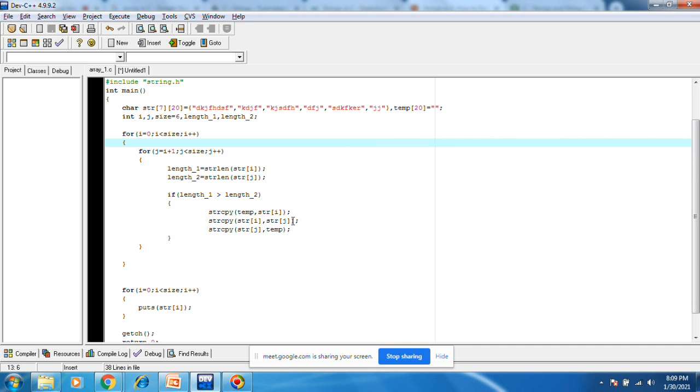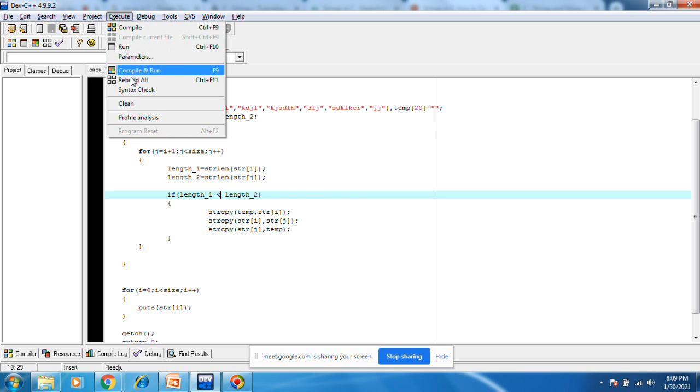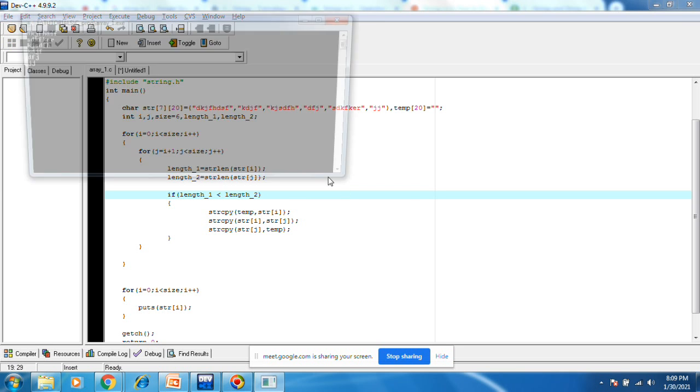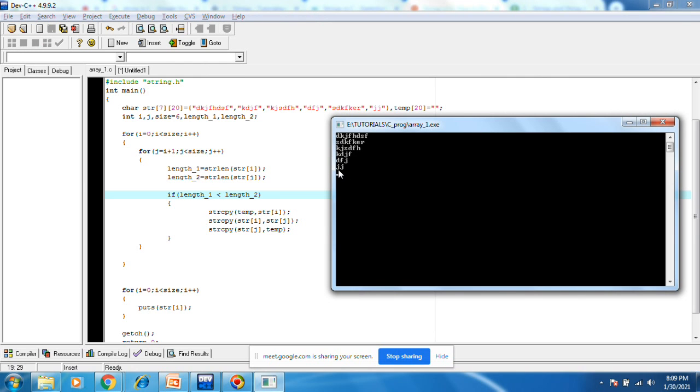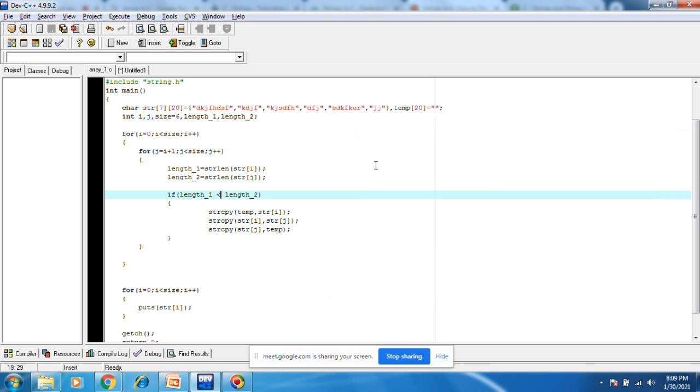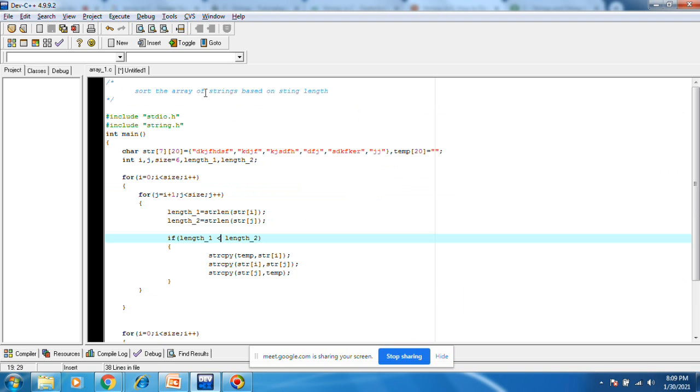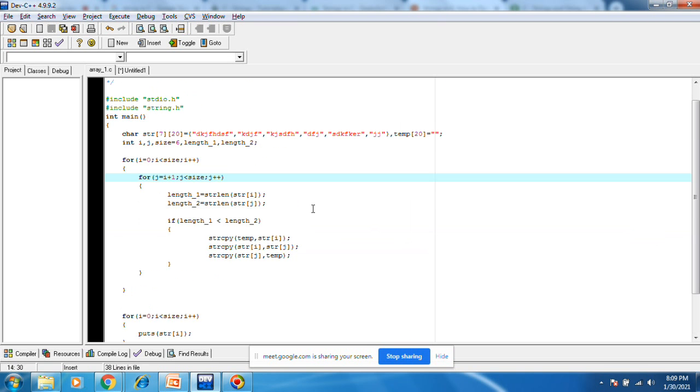What if we want to sort from greater to lesser size? Instead of greater than, you put less than. Then greater size will come first. Execute, compile and run. You see, greater size came first and then lesser size came later. Okay, we'll see the next program. This program was to sort the array of strings based on string length.